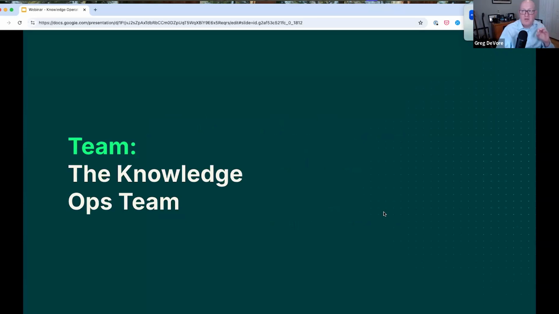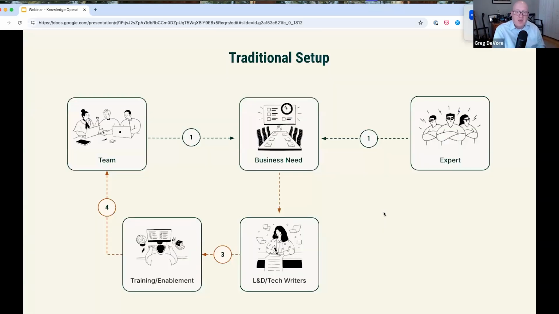Okay, now let's talk about the team. So how does the team need to change? When we look at the traditional setup in larger organizations, they recognize a business need, and that will go out to the L&D team or the trainers. If you're a small organization, it might be just a supervisor who's going to create this training material. And in the ideal world, that training enablement goes back to the team so they can use that.